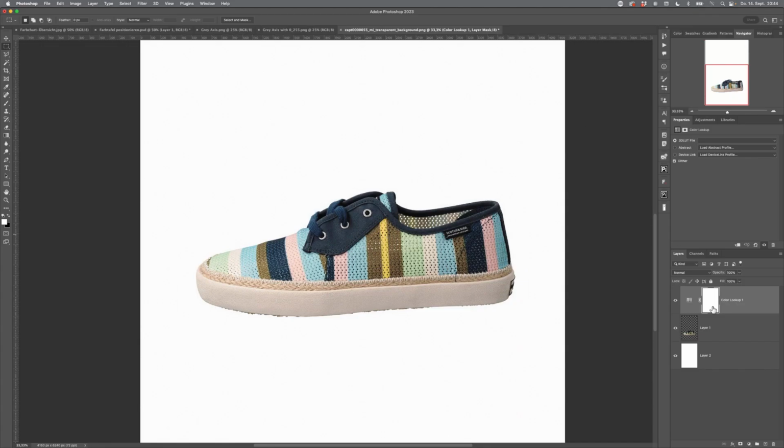It opens the color lookup table and puts the color correction into this color lookup table, and you see the correction in Photoshop.